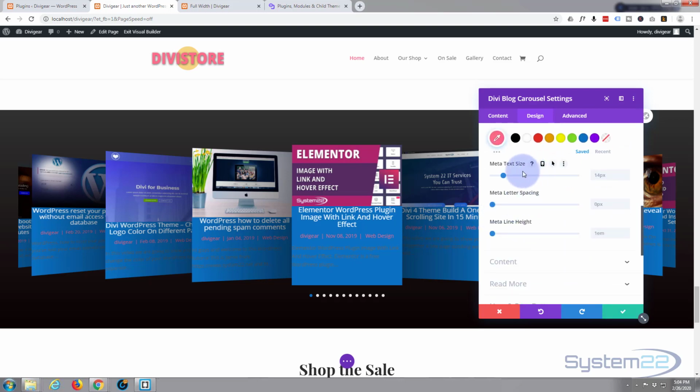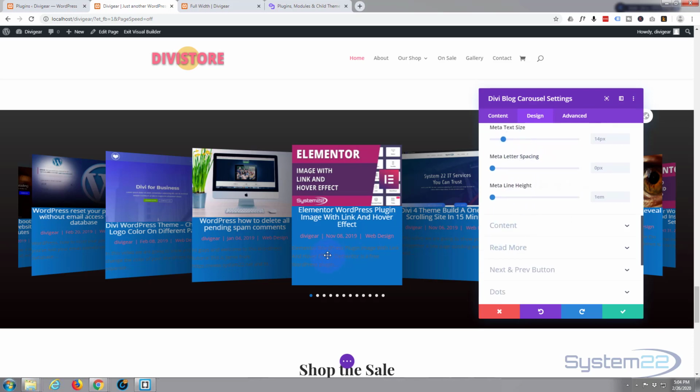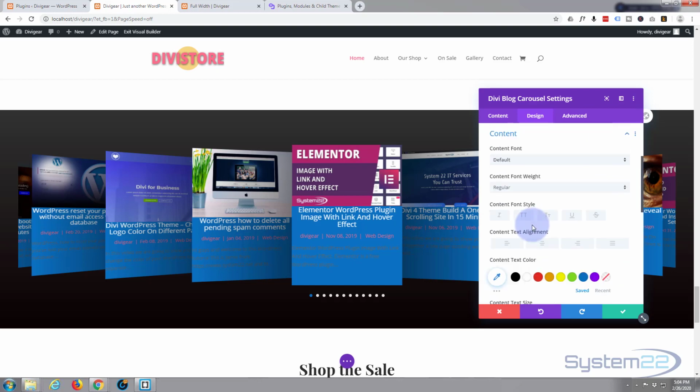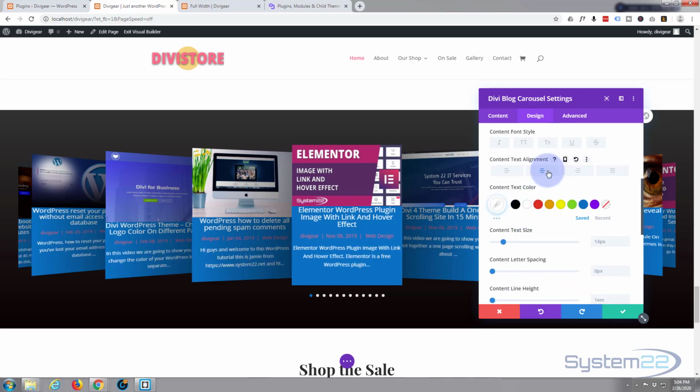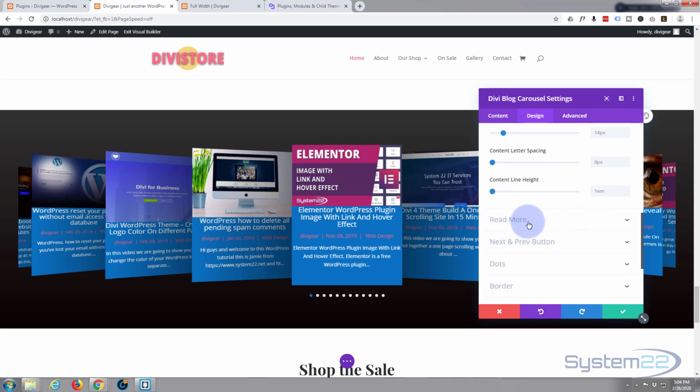Moving on down, text size is absolutely fine. Don't need to change anything else there. Now the content, that's our other little bit down the bottom there. I'm going to make that white. Again, I want to centralize it. Perfect. Keep going down. Read more.